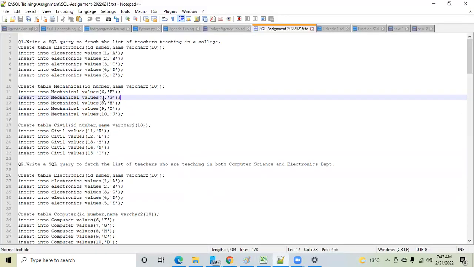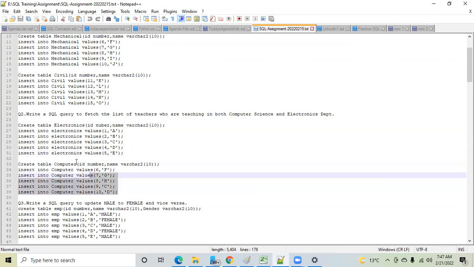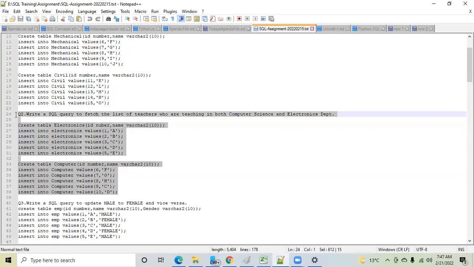Now moving to the next question. Write a SQL query to fetch the list of teachers who are teaching in both computer science and electronics department. Now in your college, there are a few teachers who are teaching in both the electronics department and the computer science department. So what you have to do? Intersect. Very good. You have to use intersect. I think you all have solved this. Anyone who wants me to write the query for this question number 2?